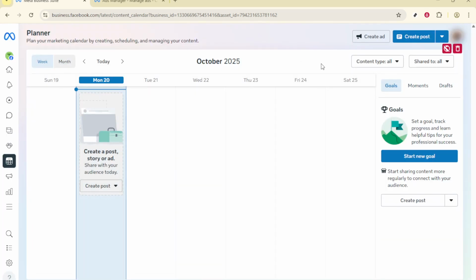Now, to start a new post, you'll want to click on Create Post. This button opens up the Composer where you can start bringing your content ideas to life.